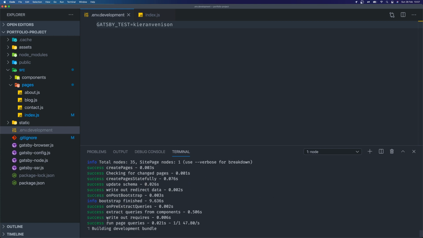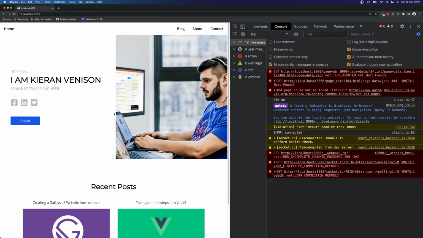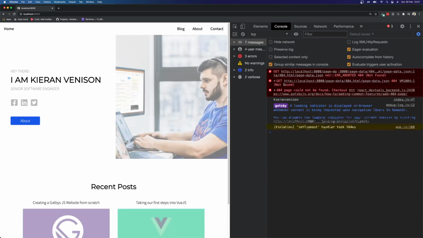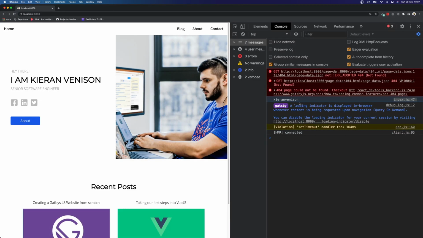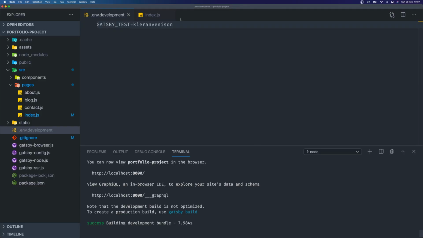So once this has restarted again, we'll be able to go back to Chrome and see that it now says Kieran Venison. So if we go back, refresh, should now say Kieran Venison. Perfect. So that's our environment variables working.